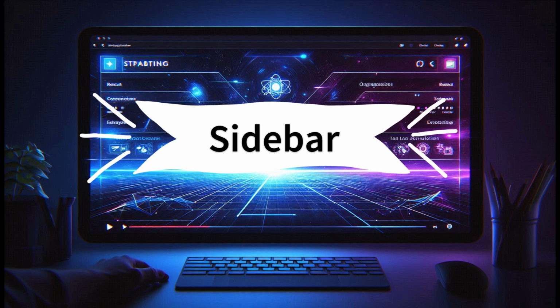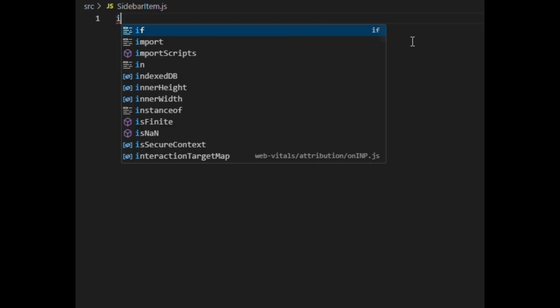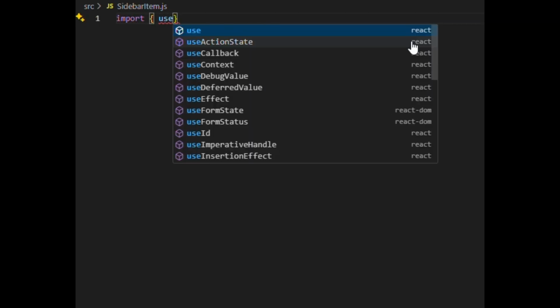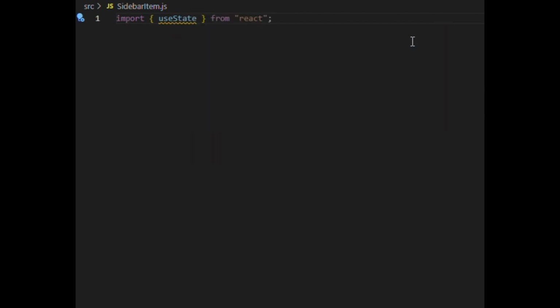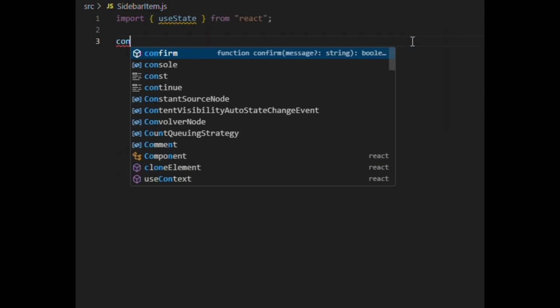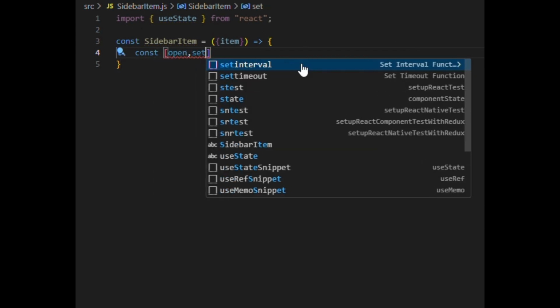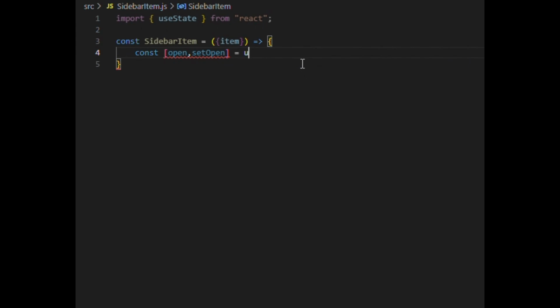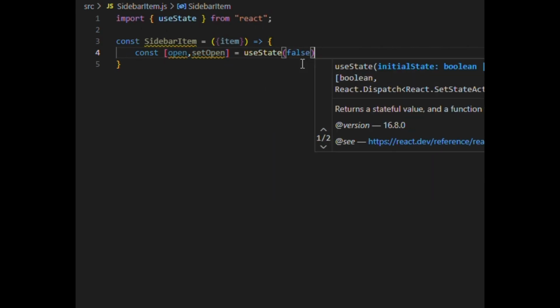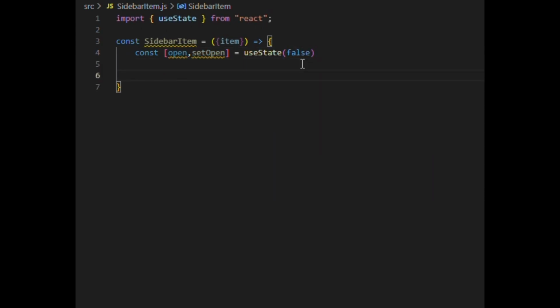So, let's dive in. First, we import useState from React because we need to track whether a menu item with children is open or closed. Now, we define a functional component called SidebarItem. It receives item as a prop. We use the useState hook to create an open state, which is initially set to false. This will allow us to toggle drop-downs open and closed when clicking on a parent item.